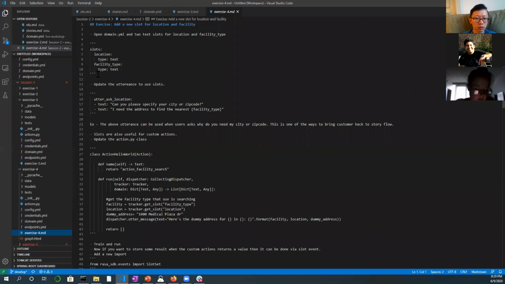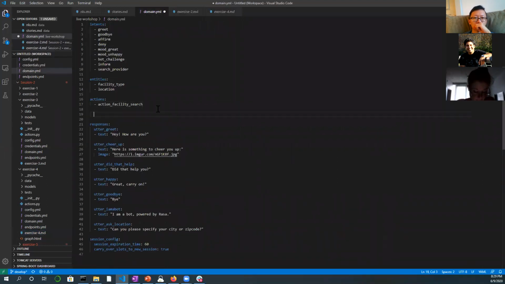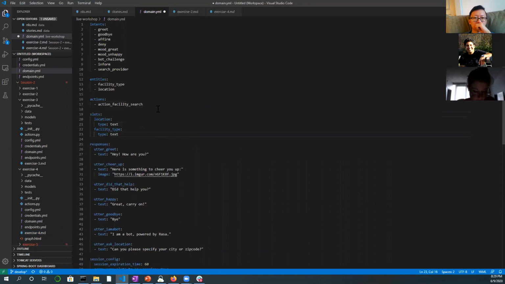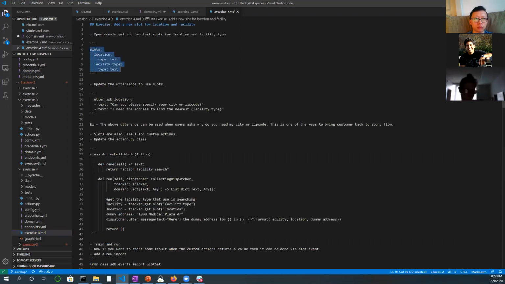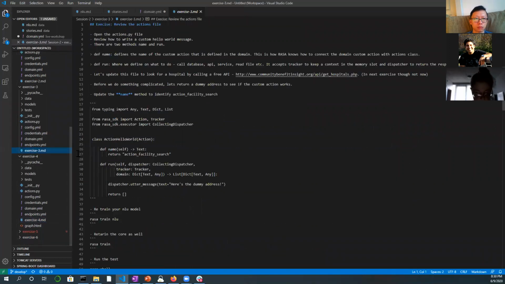Okay, so we are going to first go ahead and add a slot in our location like this. And right now we're defining it as X. So we need to define this again in our domain. I'm going to add to the domain that I want to hold two types of things in my memory, location and facility type. That's all I need right now. Okay, so after we added that, now we want to add some actions.